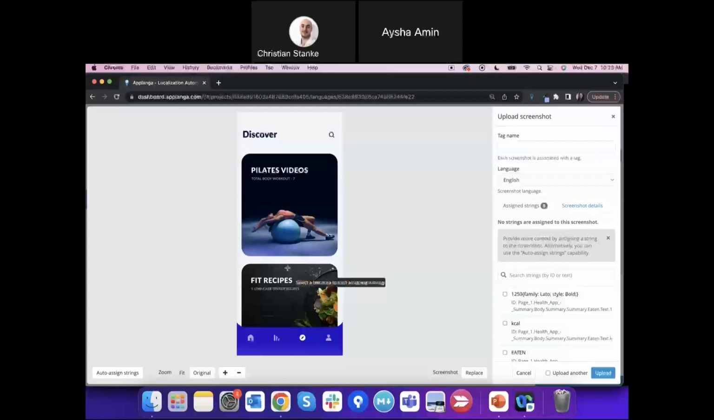So now that I'm sure that I have the correct screen, the first thing we'll do is we'll give the screen's tag a name. In my experience, the more descriptive, the better. It just helps keep things organized. So I'm going to say, you see I've been at this before, we'll say discovery page. We also need to confirm the language the screenshot is in. It's going to default to your source, but you can select different ones from here as well. Right. Once we get through that, we get to the assigned string section. You can just search for the string ID here, or you can search for the actual text. So let's try discover.